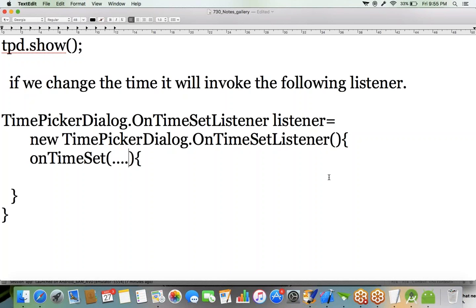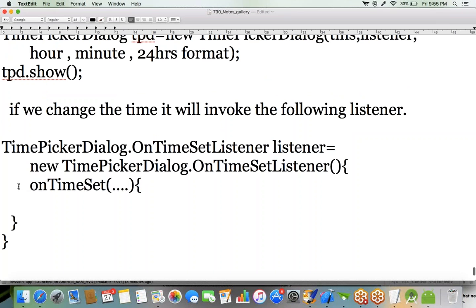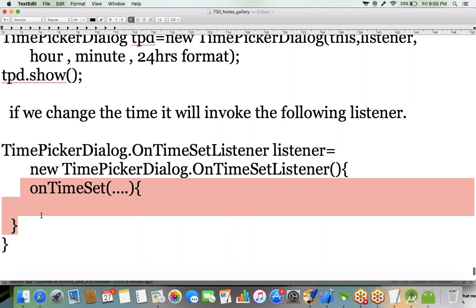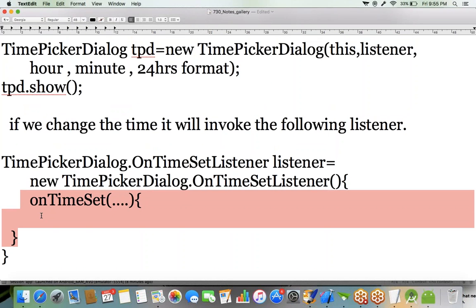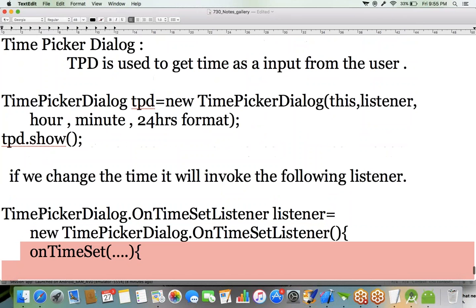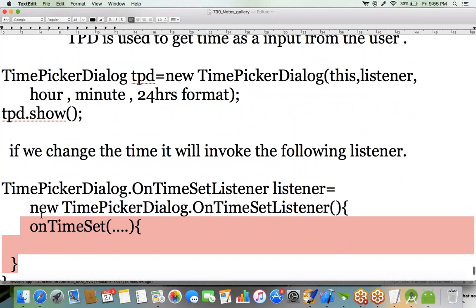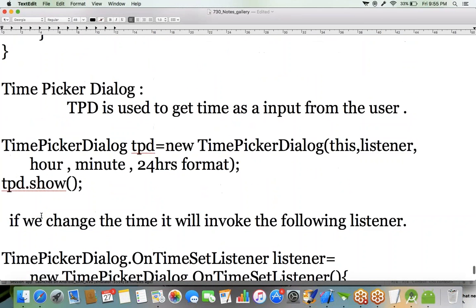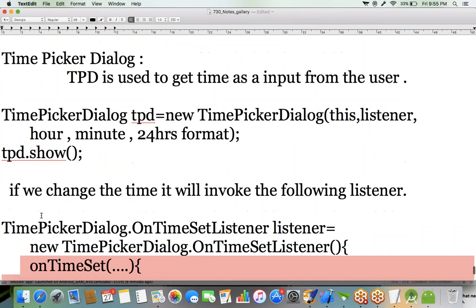In this onTimeSet method, whenever you change the time, it is going to be called. Okay, so now we will develop an application for demonstrating the date picker dialog as well as the time picker dialog.